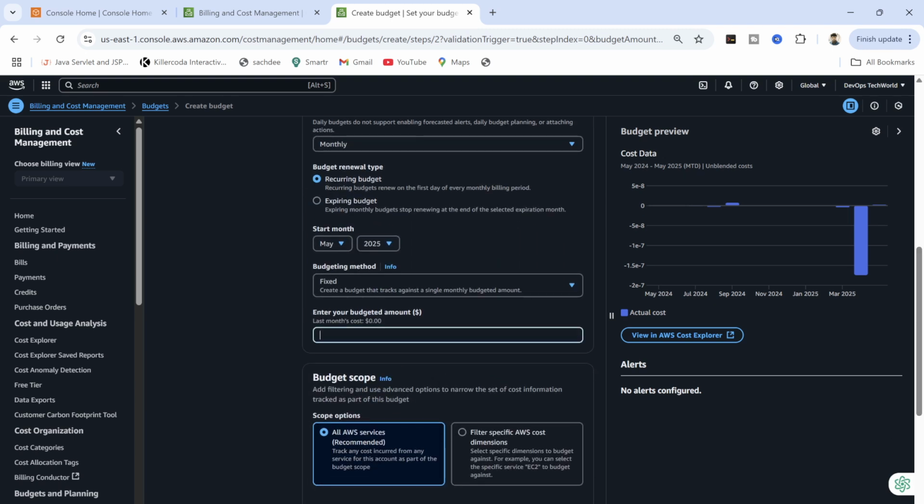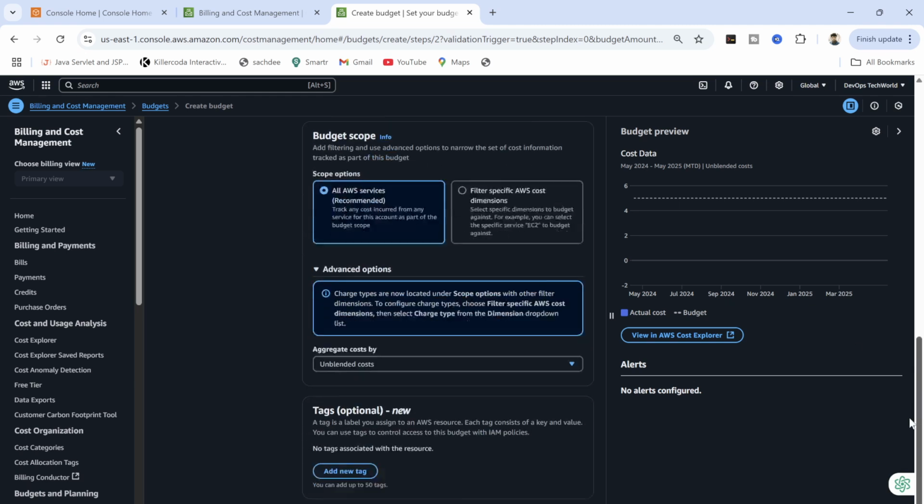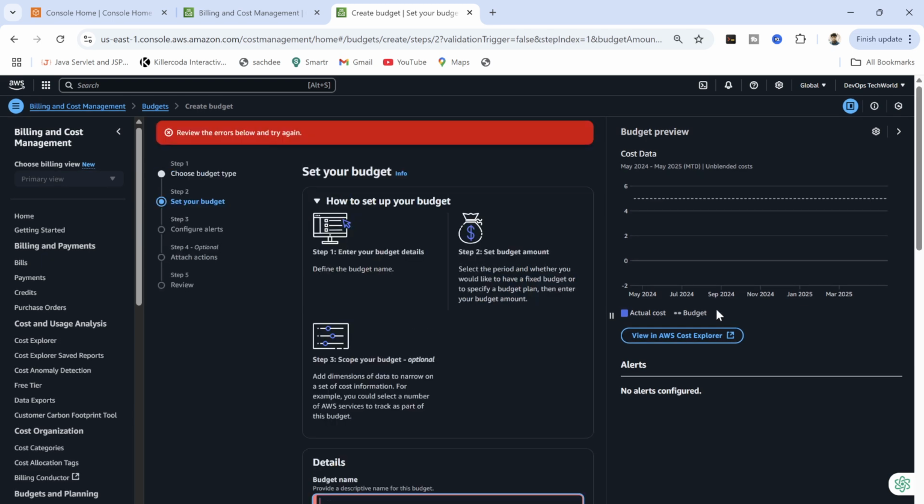Okay, so which amount do you want to use? For example, I don't want to exceed $5, or $10. Accordingly, you have to fill that in. Then you can go for next.